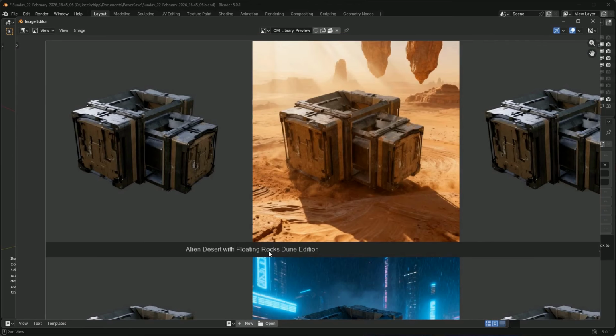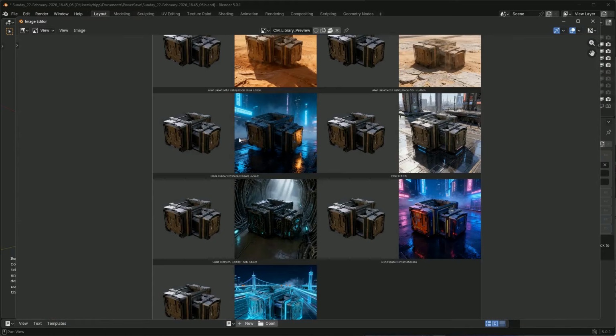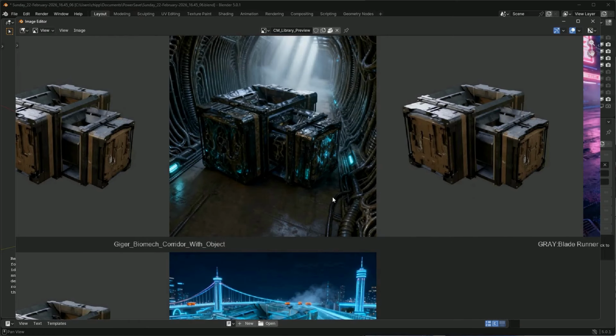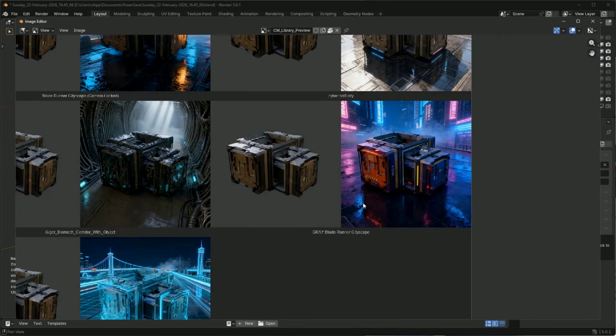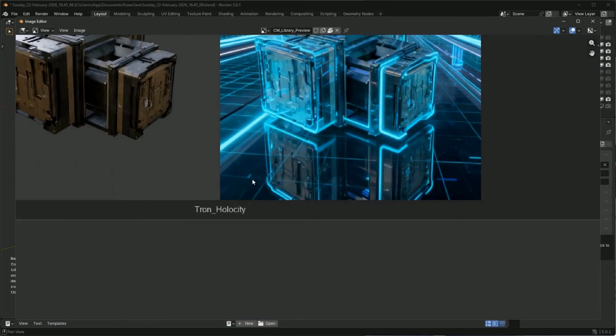So here's an alien desert with floating rocks. Here's a Blade Runner style. This one is a Geiger biomechanical corridor. Here's another Blade Runner, a different cityscape variation. And this one is a Tron Hollow City with those glowing neon wireframes.